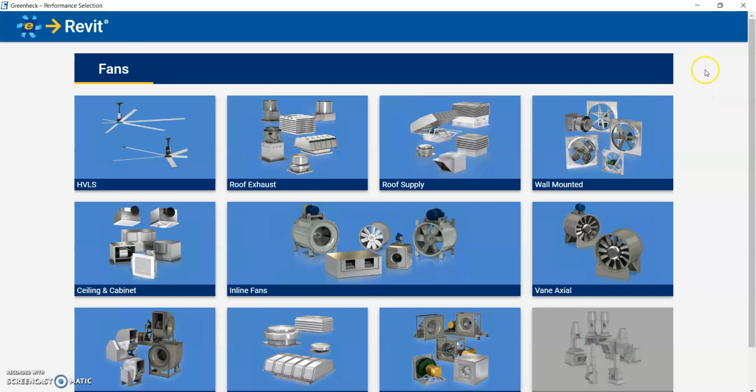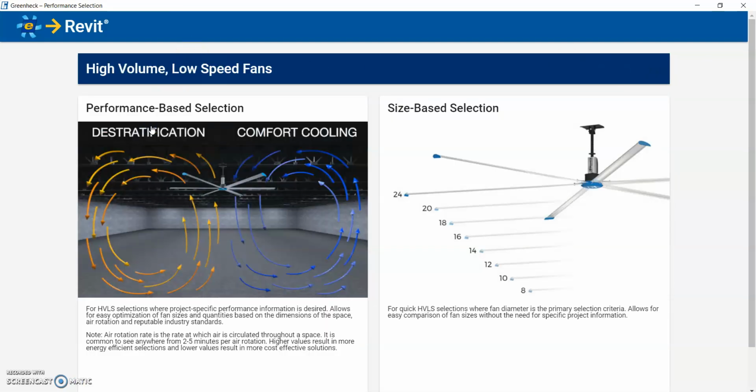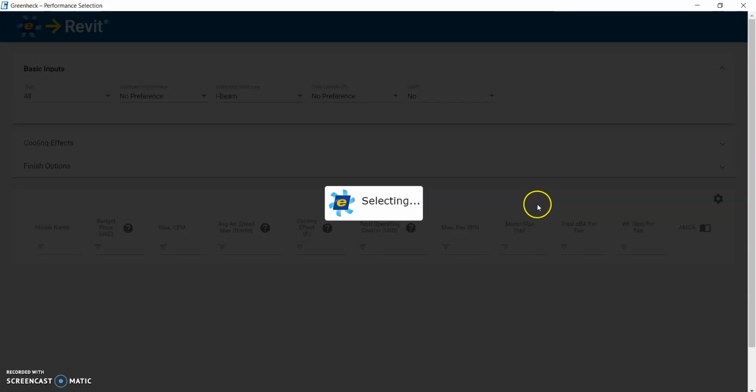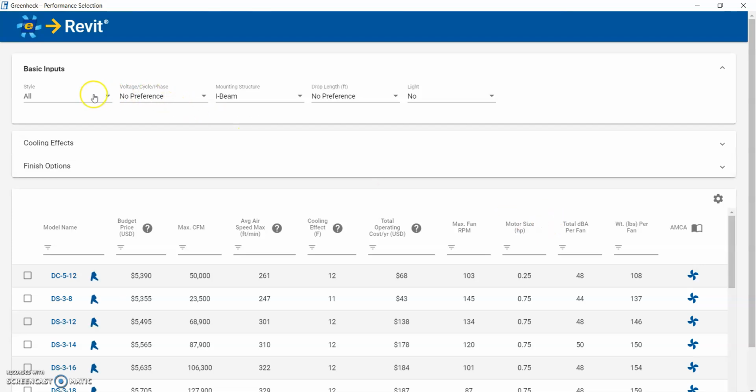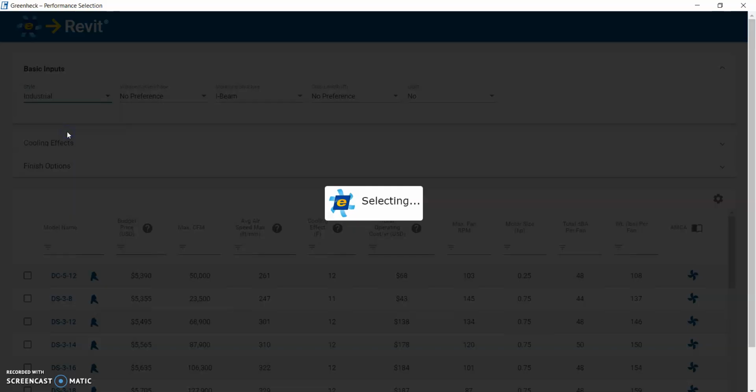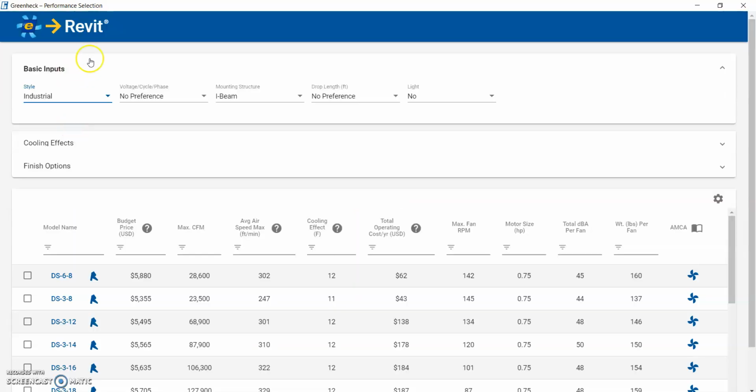In this case, we'll just go through and drop in an HVLS fan, since we know how to select that based on one of our other videos. I'll quickly select size based, because we're not going to get really into the details of sizing everything. Let's go with an industrial style, which is going to be our DS series, either 6-blade or 3-blade. Select a voltage that we want.